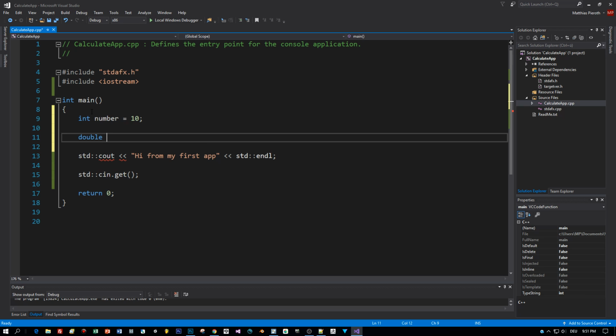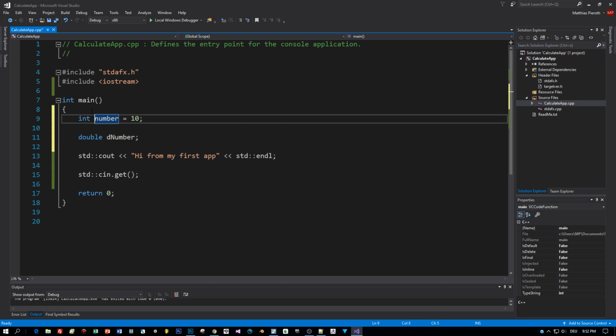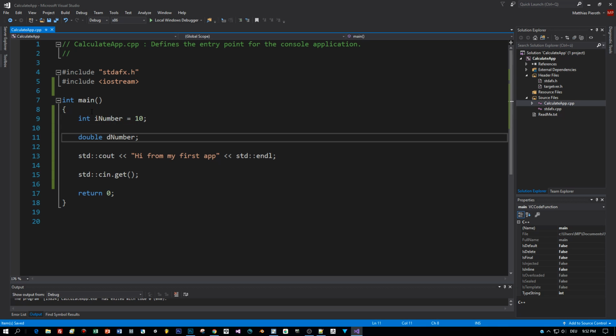It can be positive or negative. There are many other data types, for example floating points like this double that I just defined. And as you can see here, I didn't assign a value. I didn't initialize it, but I should. And I name the double value dNumber for double and the integer iNumber.